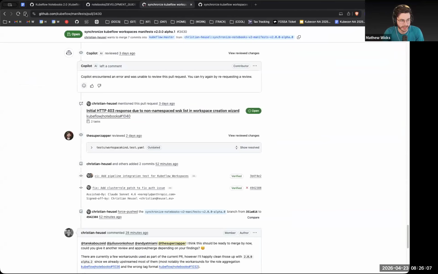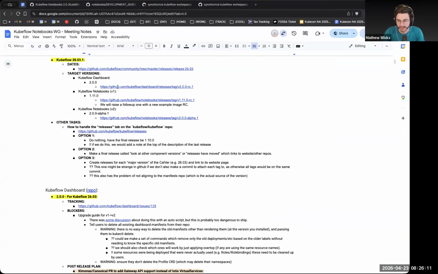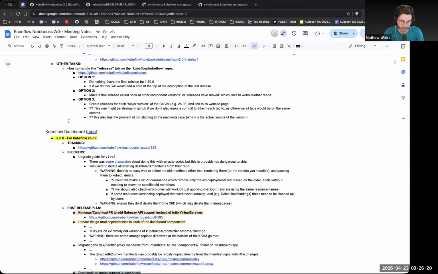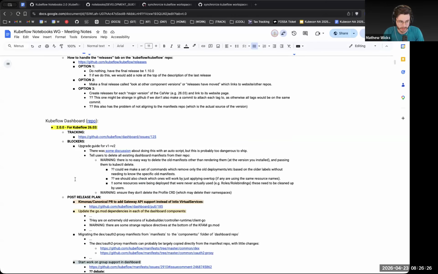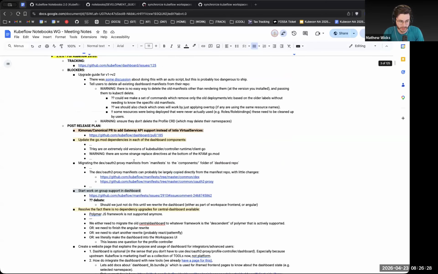And then I think we're planning to cut the first RC of this patch release for the manifests next Monday. So we have this weekend to get in anything we want to get in for the first RC. Of course, there can be other RCs. Okay, any other comments about this release for manifests 26.03.01? Cool. Dashboard. Any comments about that?